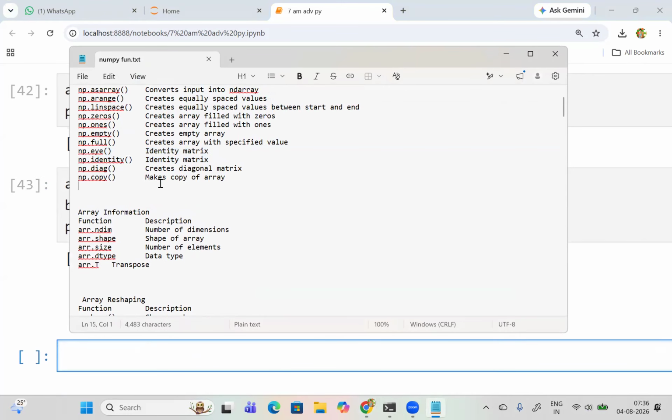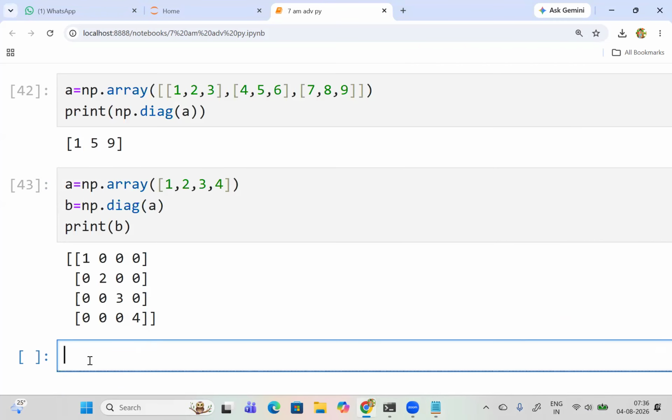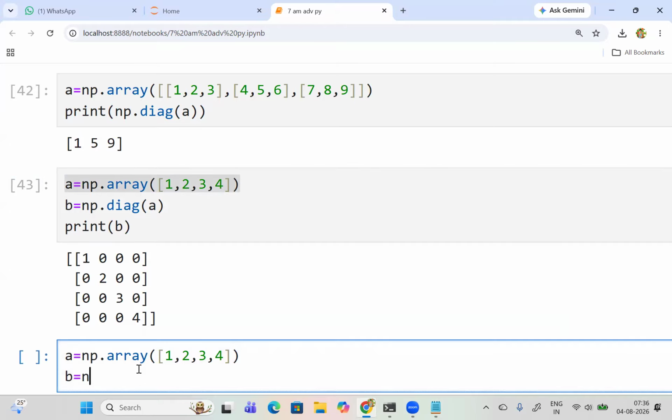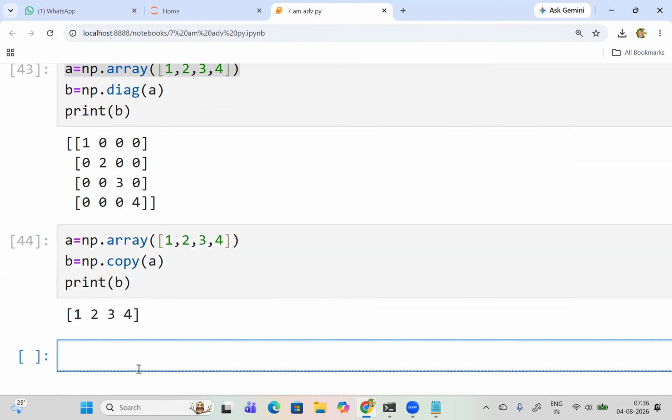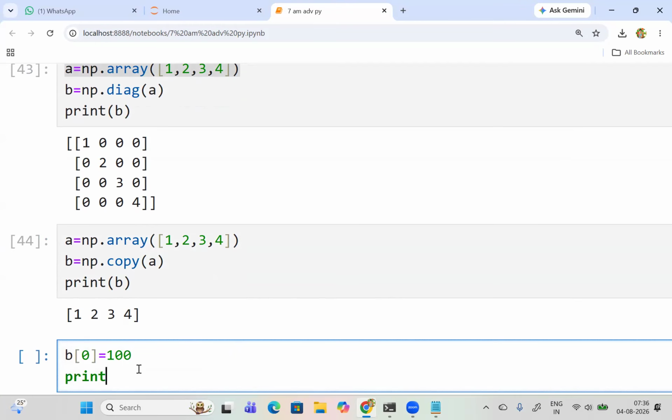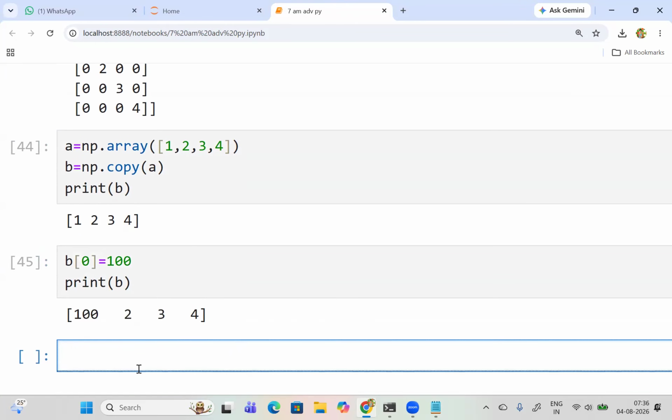Identity, diagonal, you have copy. So how do you copy an array? Suppose I consider A is equal to, this is my array, B is equal to np dot copy in the general way only. Print B. The same value gets copied. Suppose if I say B of 0, the first element, is equal to 100. Print B again. The value gets modified also.